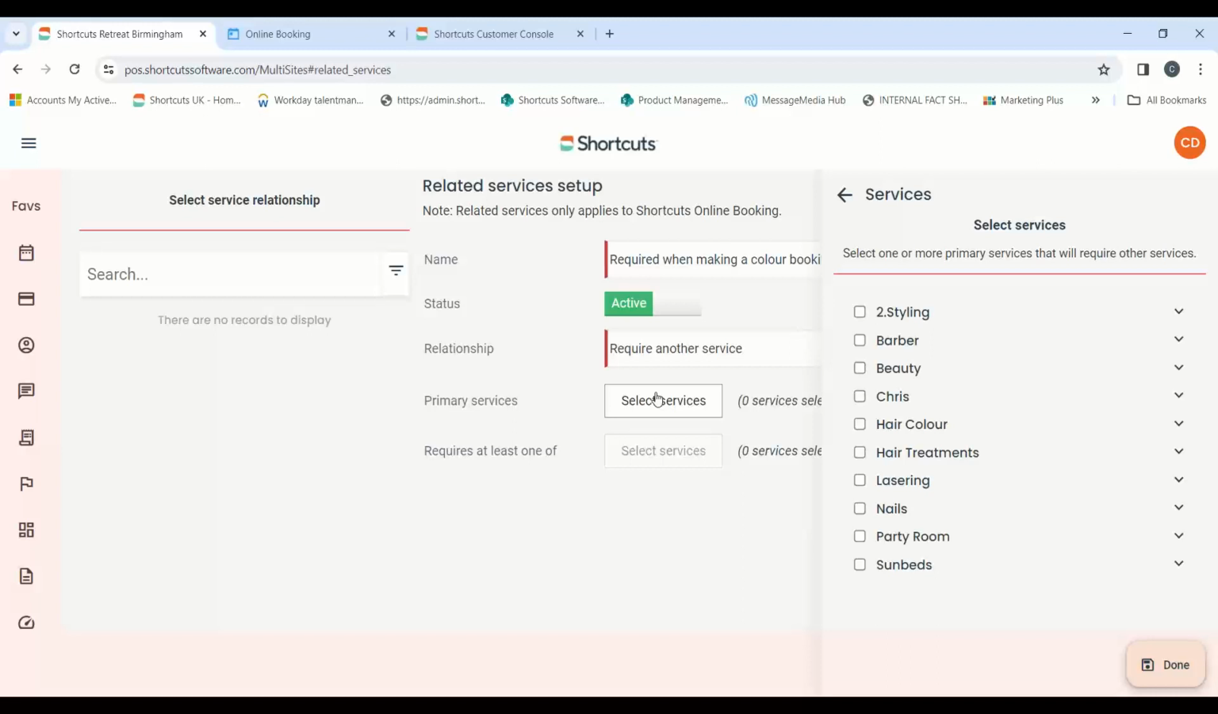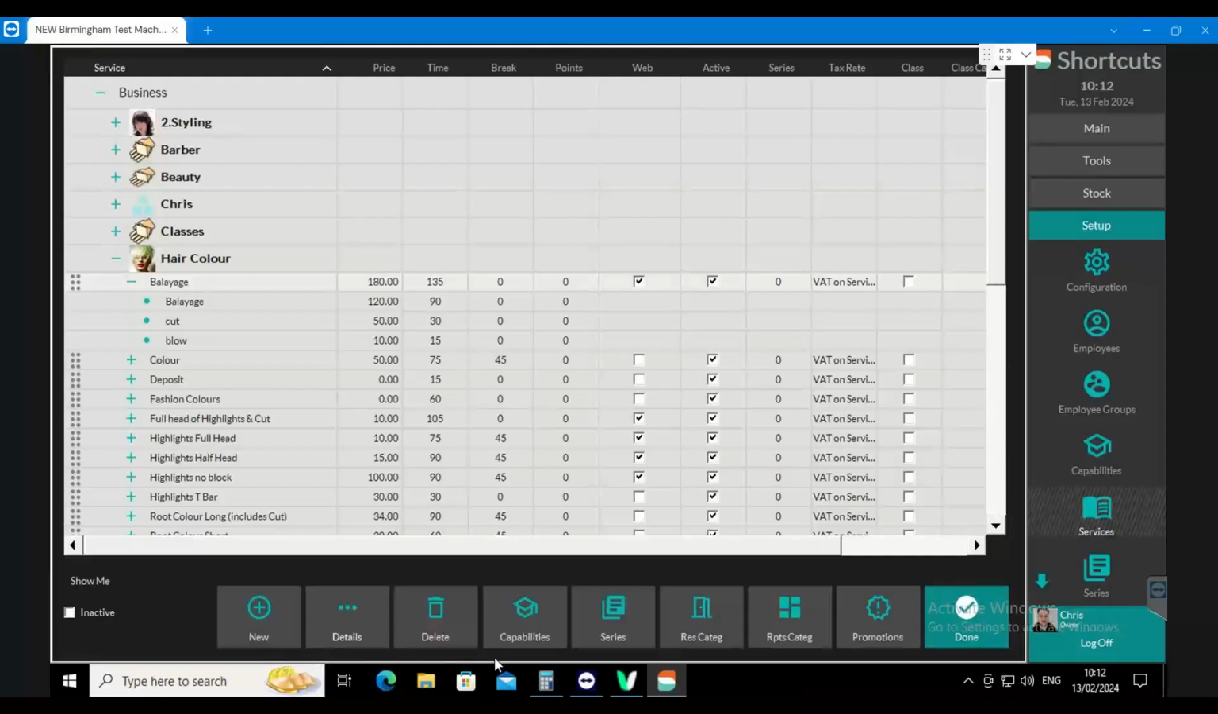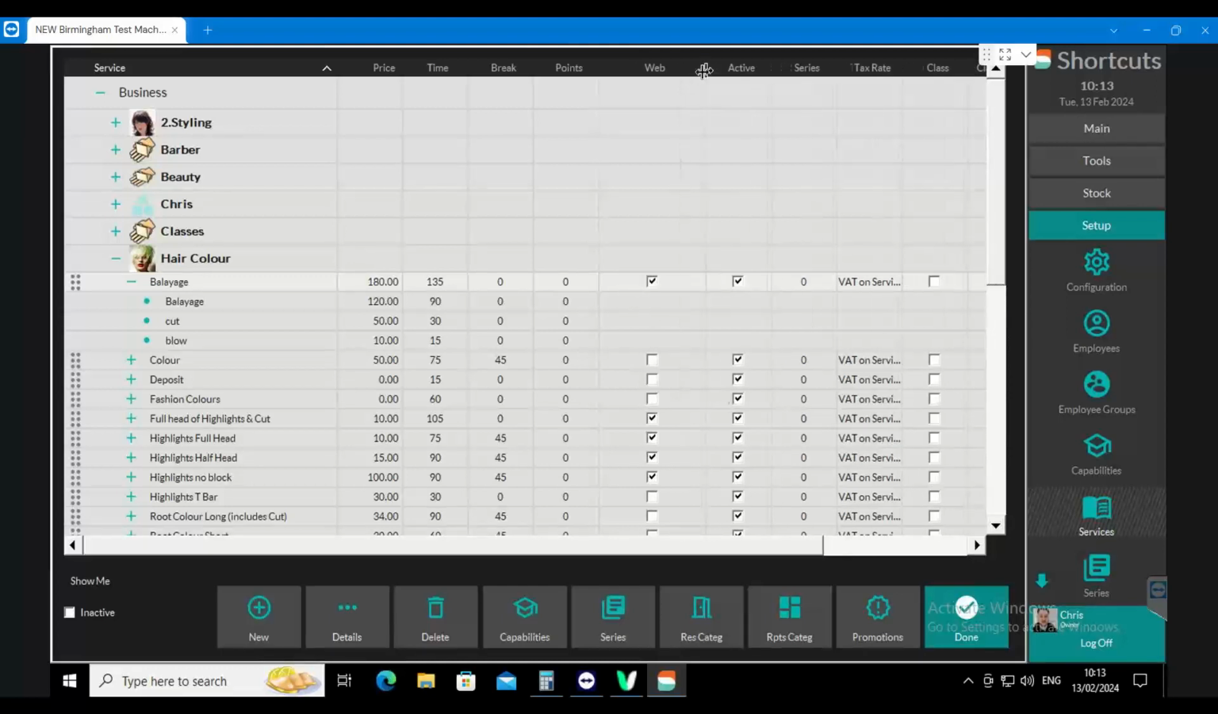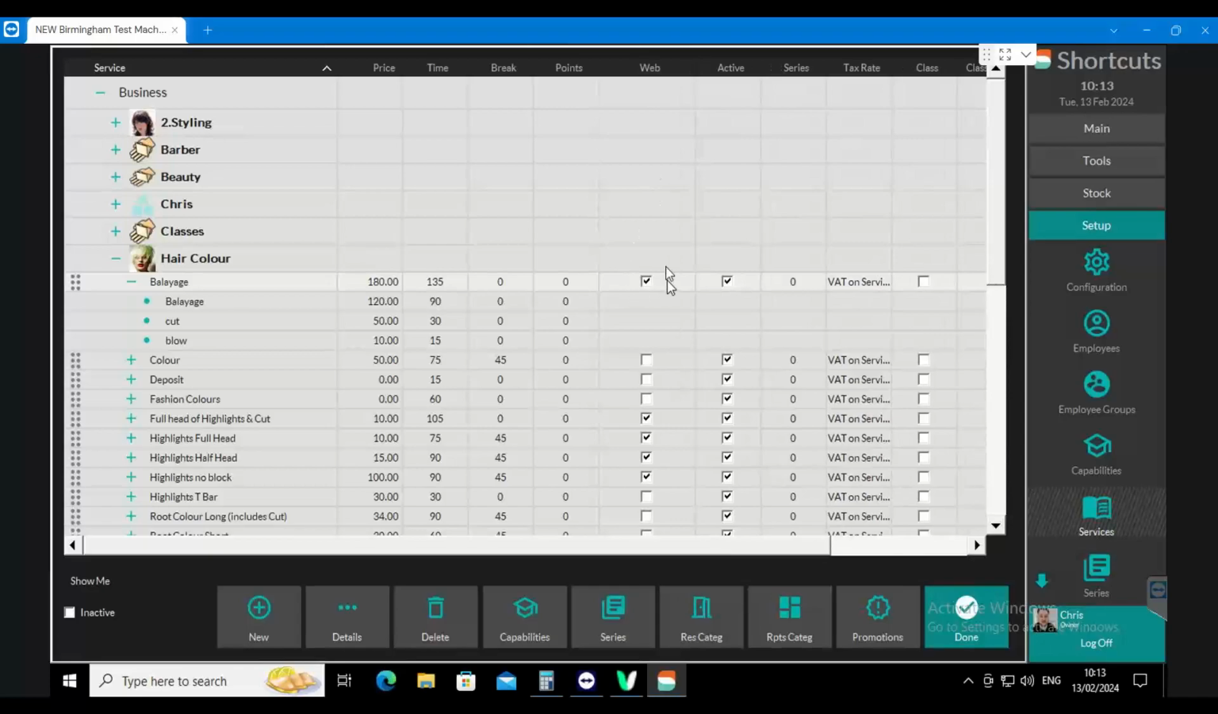All of your services on the right hand side will appear. Now the services here will have to be bookable online. So what about then if our services do not appear? Very simple. All we need to do is go back to our system and just check we have a tick in the box here where it says web, and it will pull through after around 15 minutes. Okay, so just make sure in our web box just here we've got that tick in that box.